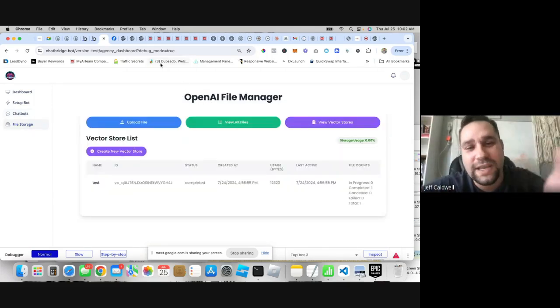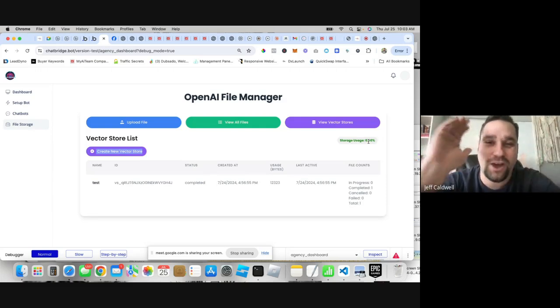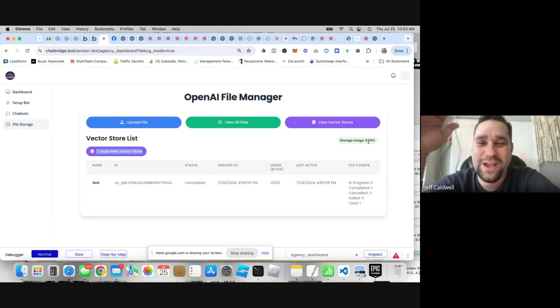There's not even an easy way to manage these files correctly. You see the storage usage? When you get to 100%, OpenAI starts to charge you per file storage every day. It gets extremely expensive. If you don't even know that you're at 100% because OpenAI doesn't tell you, you're going to wake up and be like, dude, why am I getting charged hundreds of dollars a day?